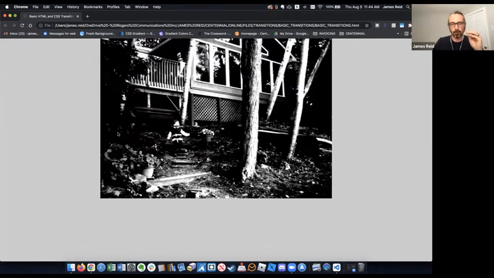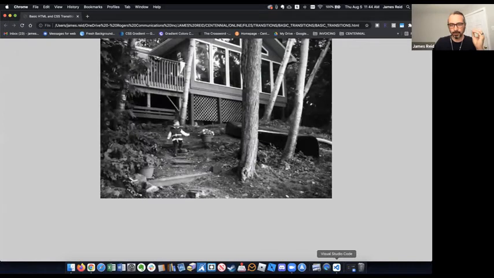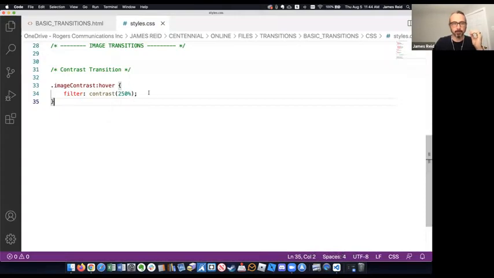It's coming in as very jarring. And what we're looking at this week is transitions. So this is where we can start applying actual transitions, to sort of smooth that out. And how do we do that?